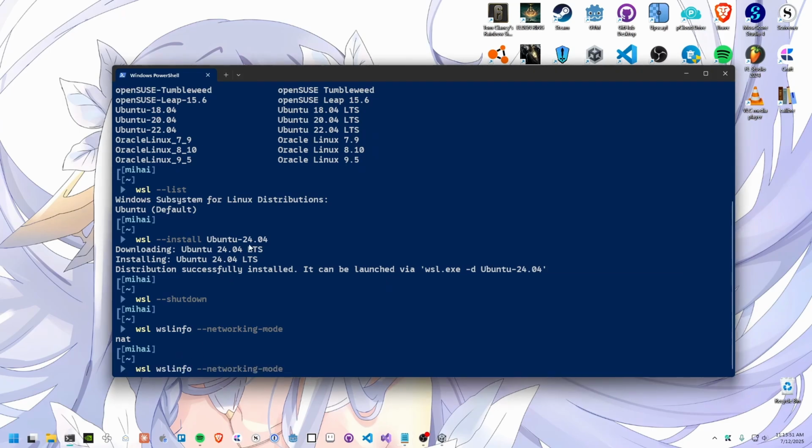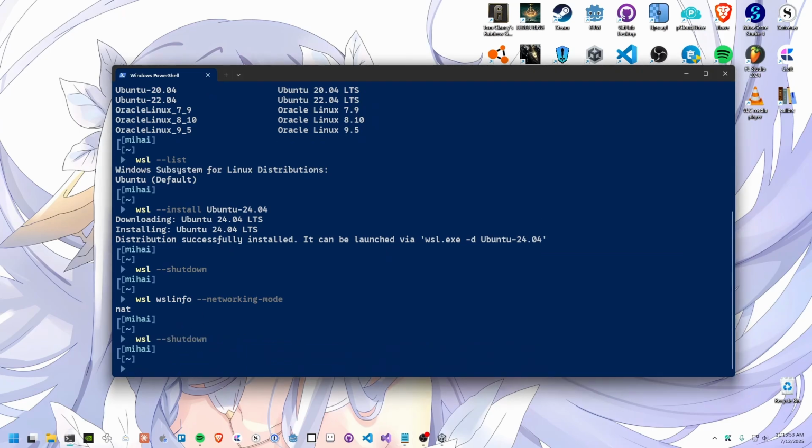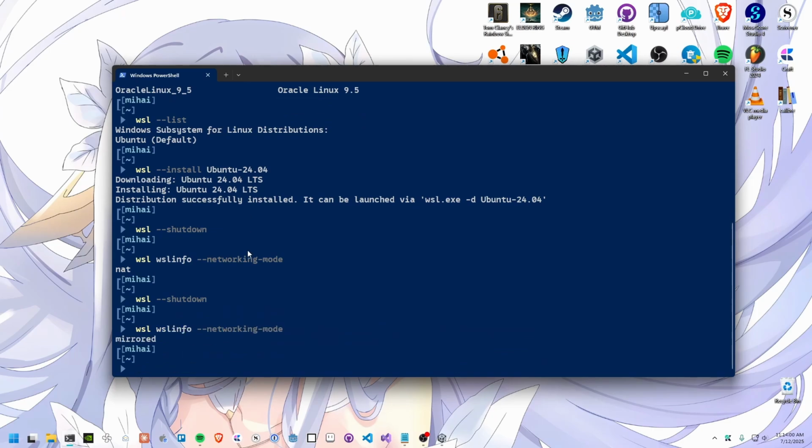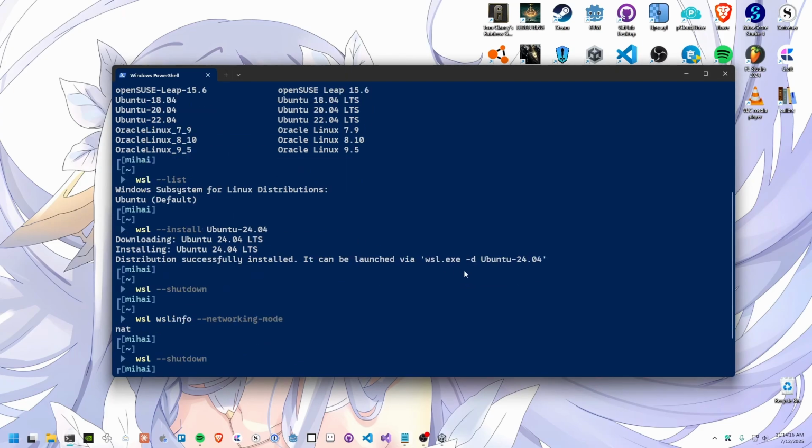And we're going to shut down again. Then we're going to check the networking. And it's mirrored now, which is good. This is exactly what we want. So we are done setting this up. We are done setting up WSL. So now we can actually enter it. So let's just launch this.